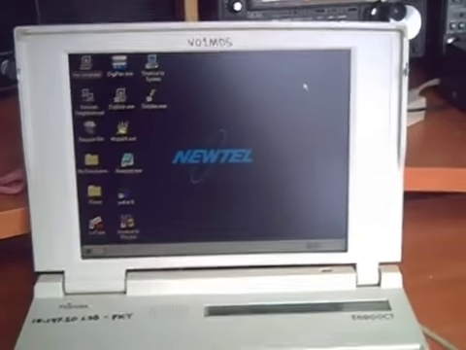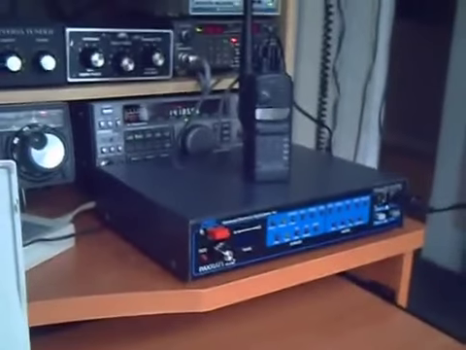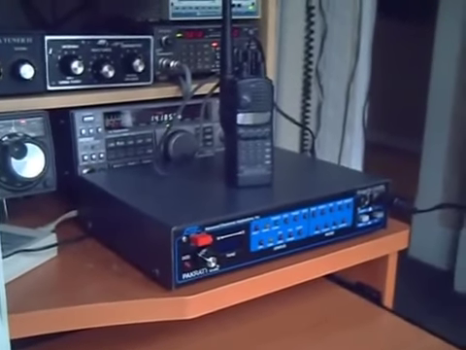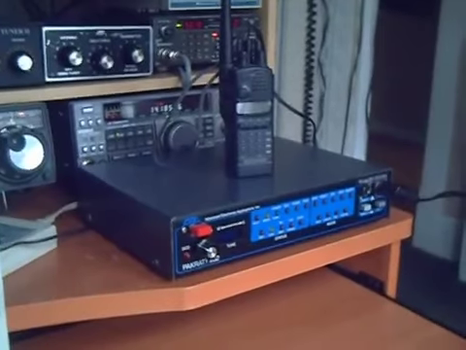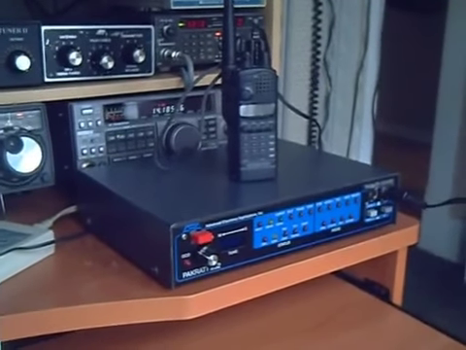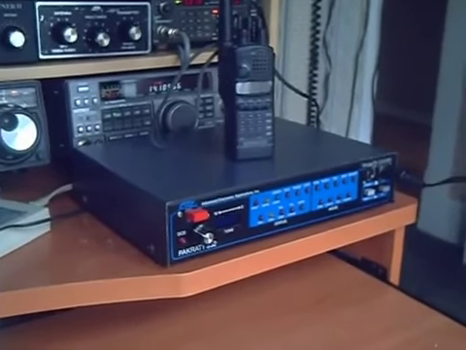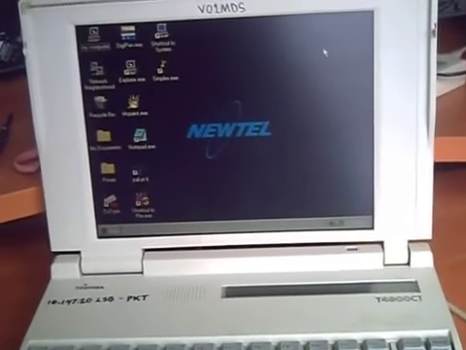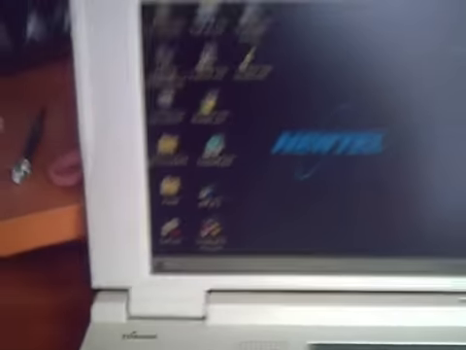Okay, we have the computer set up, ready to go. The TNC and the radio. Well, I just turned on the radio and it's dead. I forgot to charge the battery. Anyway, we'll use it anyway, just as a mock thing, nothing else. So anyways, the laptop doesn't have to be anything fancy. You need a packet program. In my case, I use Packet 6 for mine.